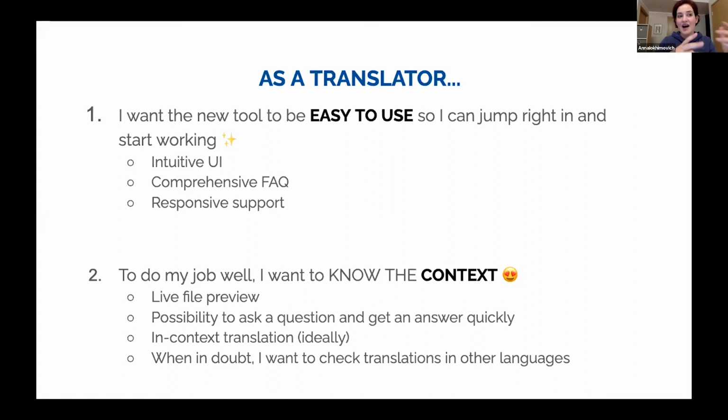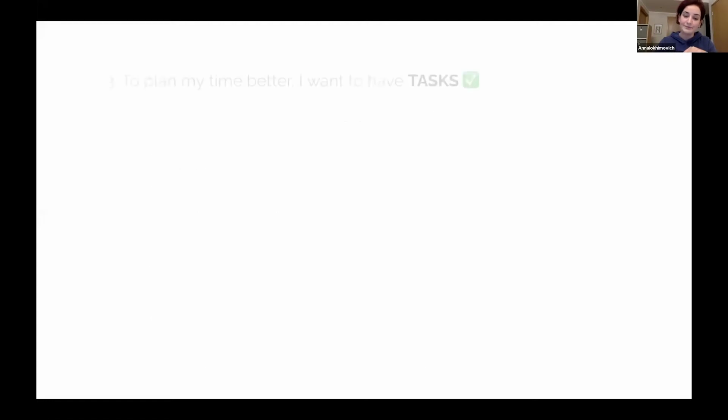Plus, ideally, I'd like to be able to see translations in other languages as well, because sometimes I'd like to know how a certain string is translated in other languages from my own language group. For example, as a Russian speaker, I wouldn't mind seeing Bulgarian translations, Ukrainian translations, Belarusian translations, just to be on the safe side in case of any doubts.